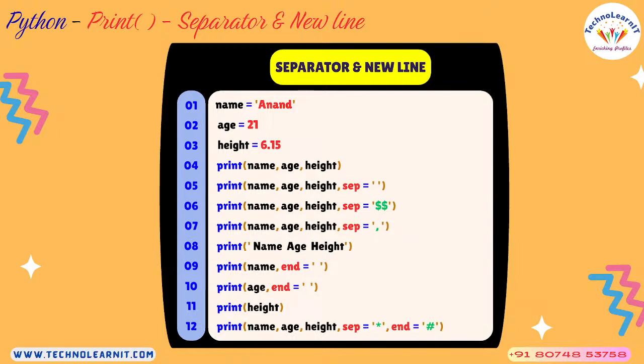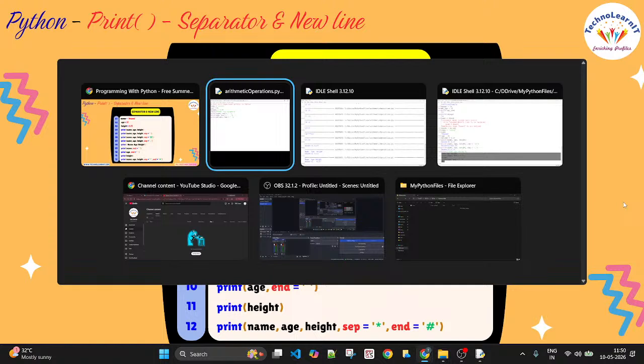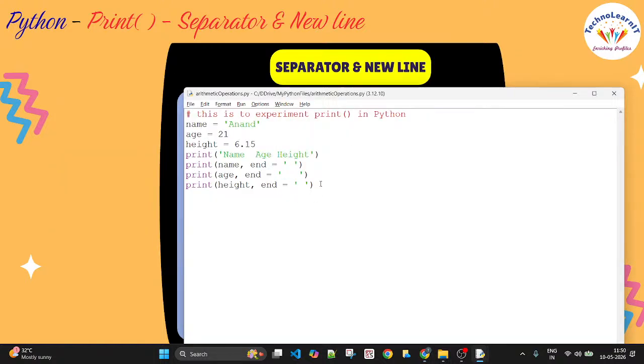So you can use end to customize, and you can use both end and separator in the same print, as you see in statement 12, where now the output would be Anand star 21 star 6.15, and end is a hash. Let us try that quickly, you will get an idea. First of all, let me comment on this again. I know you know how to comment, right? This is a comment, this is a comment, this is a comment.